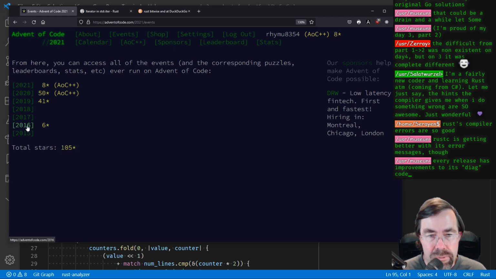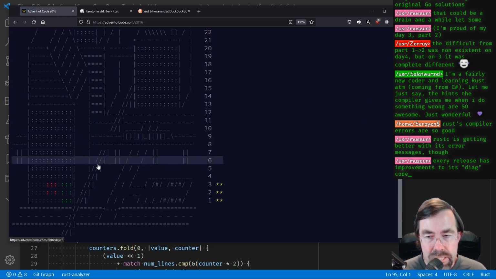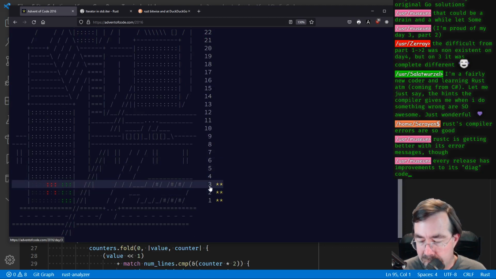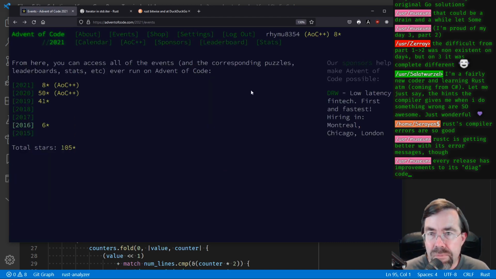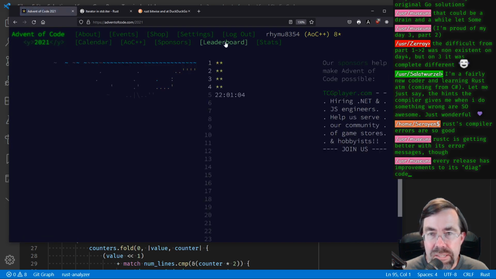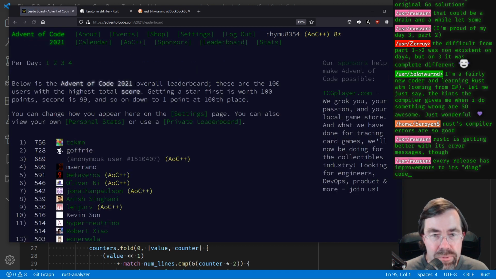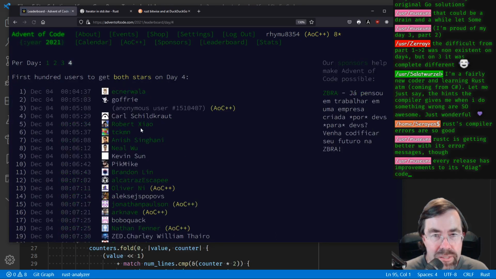So I've been going through 2016, when I just want to chill or get warmed up to do the current year's puzzles. So I could do one of these puzzles. The one thing I didn't do is look at the actual leaderboard for today, what it looked like.